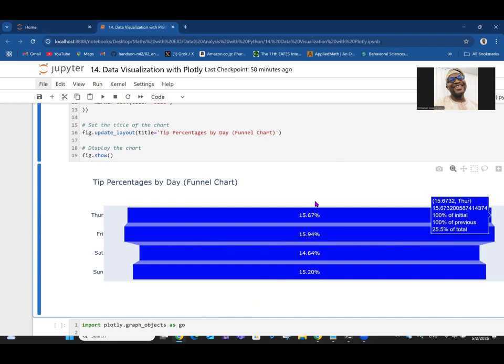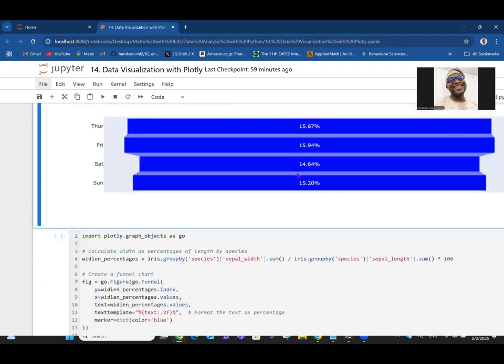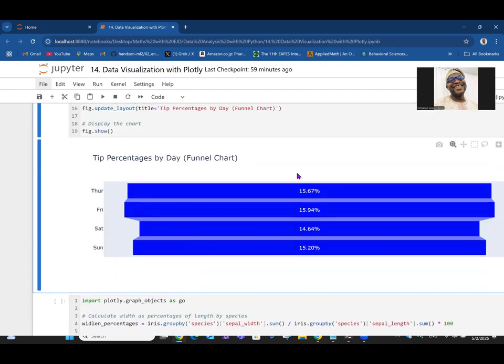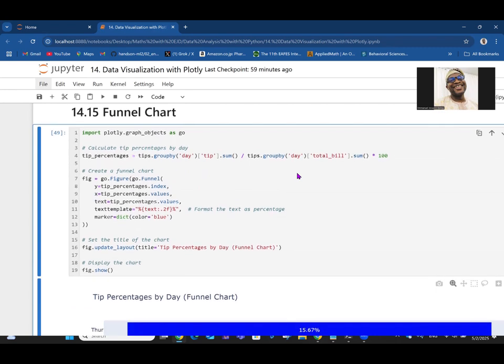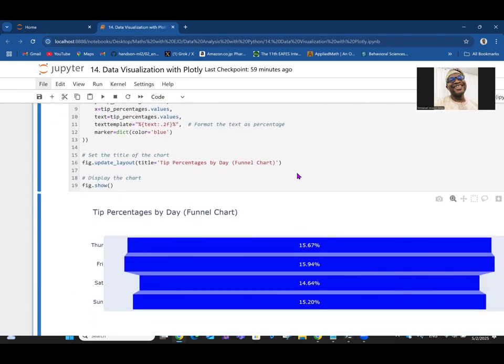If you are staff working in this place, you may want to go for shifts on Thursdays. In fact, you want to go for shifts on Fridays because that's when you get the biggest number of tips. So if you have the option of choosing a day to work, you can have a data-backed decision like this. That makes a lot of sense. And then this calculates tips percentages by day. So that's what we've done there.